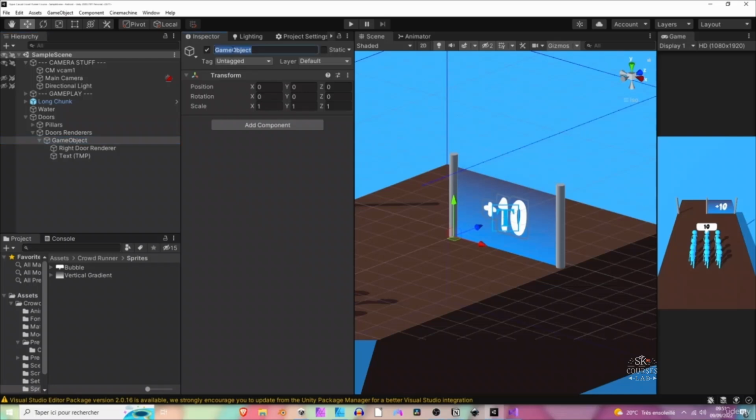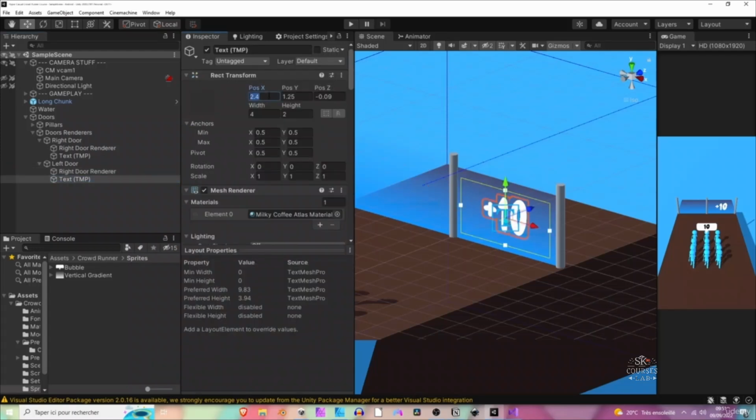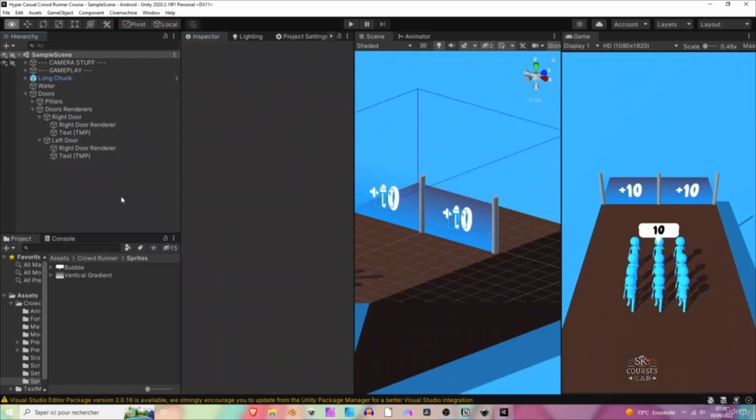Let's now rename this game object to right door. Okay, and let's create another one and let's call it left door. Okay, we can move all of the elements of the doors. So maybe this one will be on the negative side and same thing for this one. Perfect. We now have our doors. In the next session, we are going to see how to add the logic to these doors to be able to interact with them.